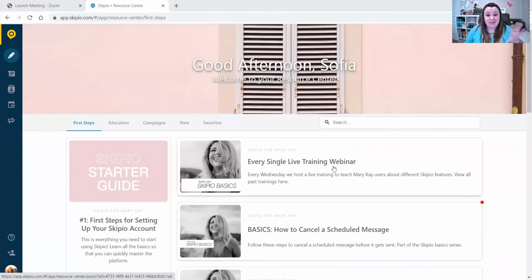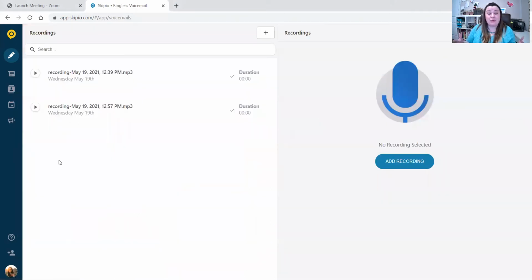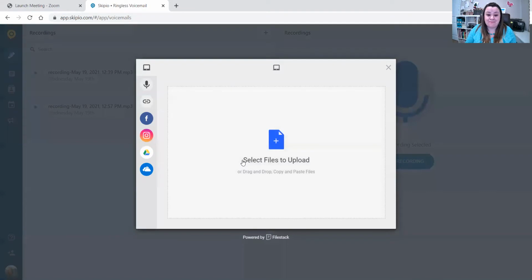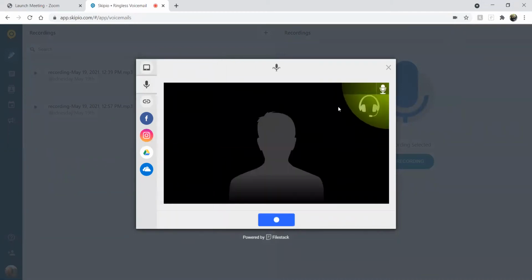Once you're logged in, you're here on the Resource Center screen. You can go down to the profile bubble in the bottom left and click on Ringless Voicemail. That'll bring up the Ringless Voicemail page where you can see past recordings or add new ones. So we'll go ahead and click Add Recording. And then once you're on this screen, you'll click on the microphone icon, and that'll bring up your recording view. If you can see the green animation in the corner, you know that your microphone is working properly, and you can just go ahead and click the record button.